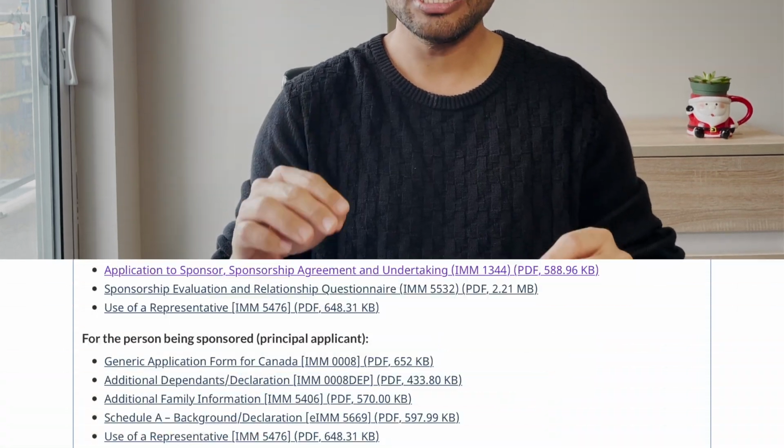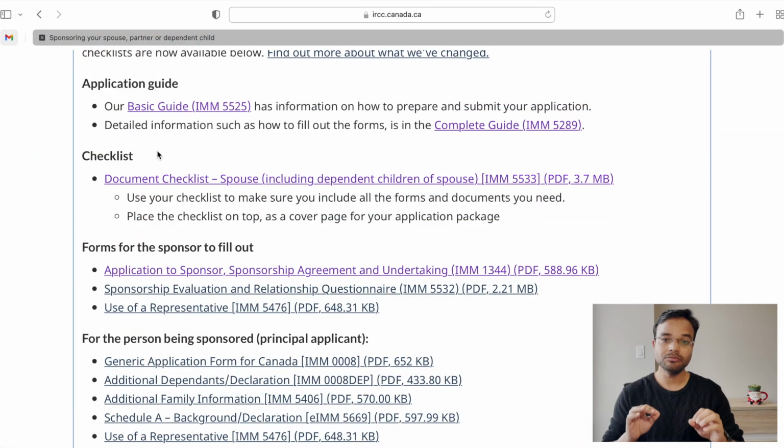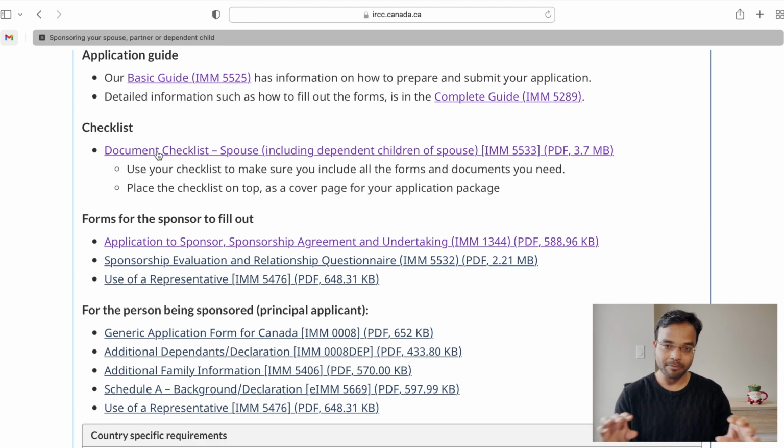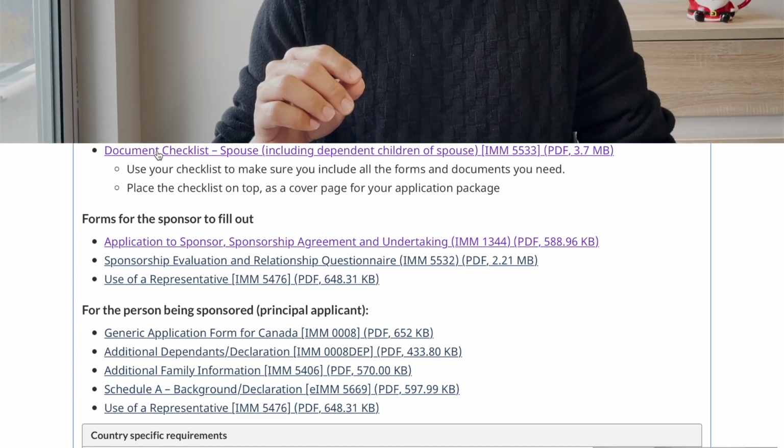Second is the checklist. The checklist is one of the most important documents of the entire application. The checklist contains all the things that you are supposed to provide in a sequential order. It is also considered to be the backbone of the entire application package. And when you're going to send your application package to IRCC, the checklist is going to be on the top of the entire package. I'm going to provide you snippets of the checklist in the rest of the videos, and you will understand why the checklist is so important.